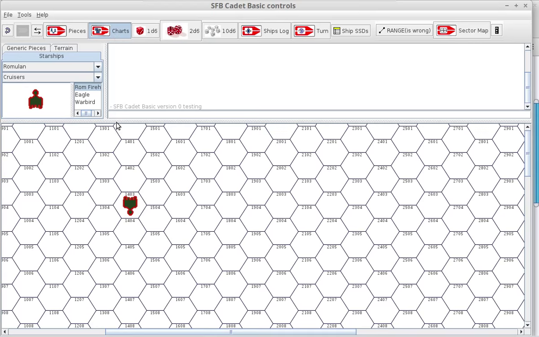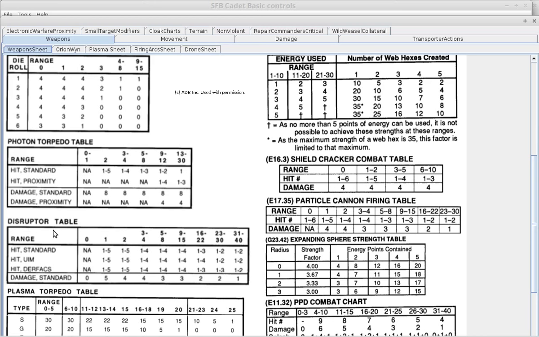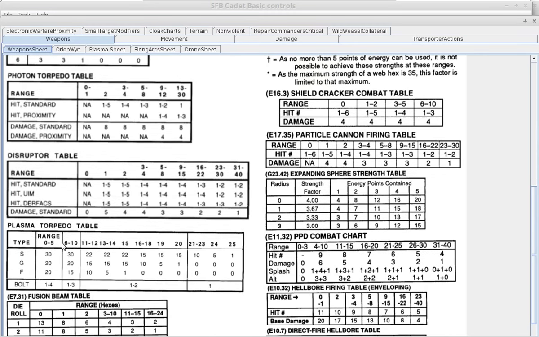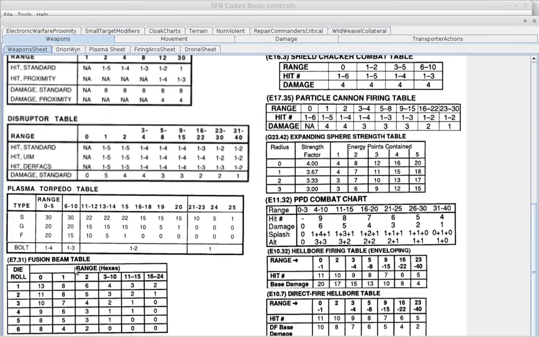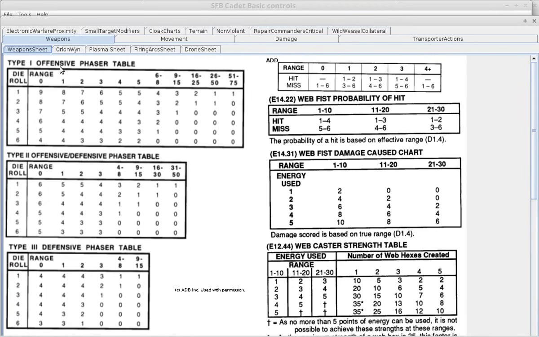Well, there's charts. And these are your weapons. So you've got your weapon sheet. So your Type 1 phasers, Type 3 phasers, and Type 2 phasers, ADDs, web fist, photon torpedoes, disruptors. Now you notice that these are only for standards, because in the cadet game there are no overloads, so they're just standards. If you want to get into using overloads, well, you'll have to graduate to the full Starfleet Battles game. There's plasma torpedoes, fusion beams, hellbores, PPD, particle cannon. So all your weapons charts are there.